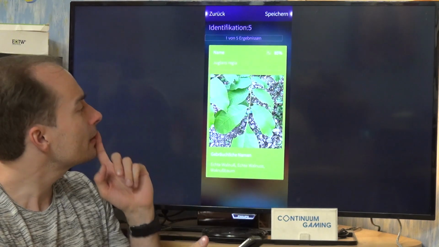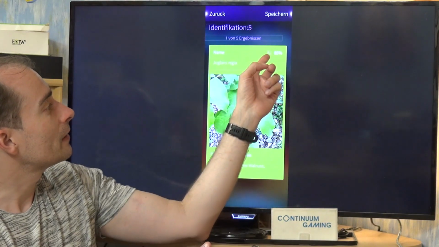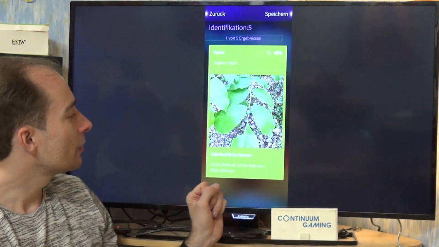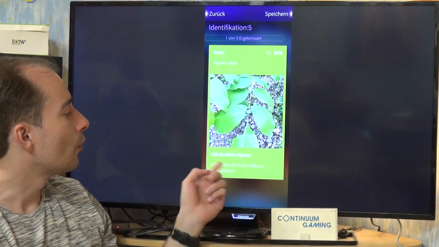Okay, and here we got it. We got the information, what it is going to tell us, and as you can see, we have an 85% match here in this case, because it just got this information, and what it thought it is, more or less, is a walnut.